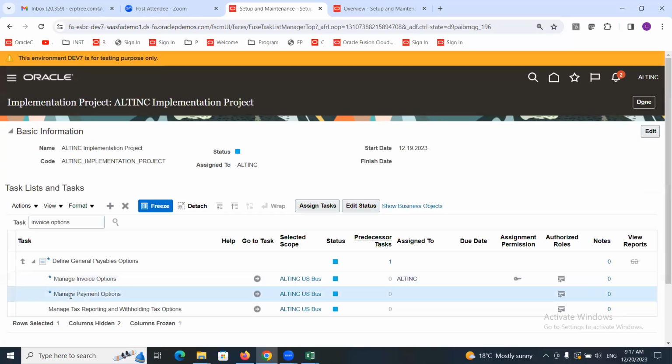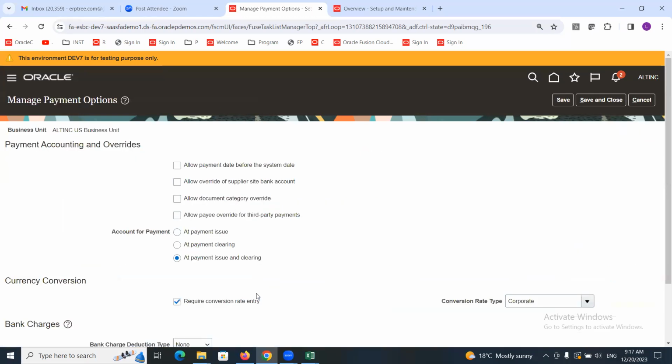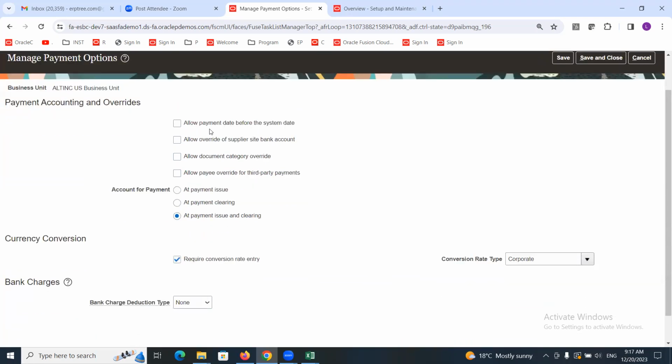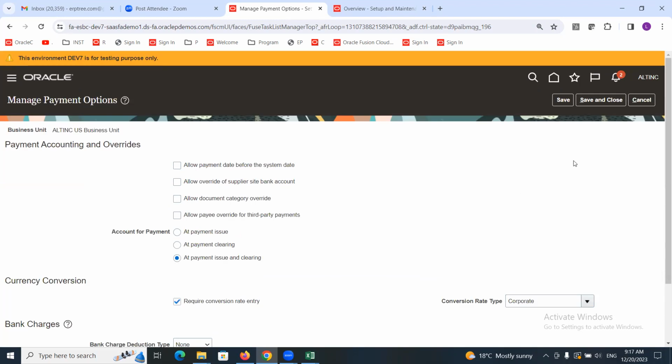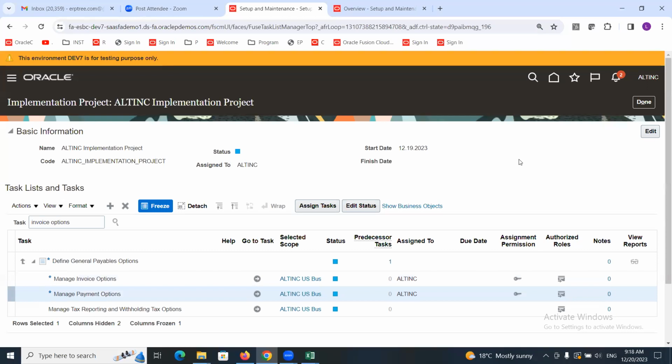Now go to payment options. Click on the go to task icon. Here we have payment related controls, like allow payment date before system date, etc. We will see them when we deal with the relevant topics. We'll come back to the payment options and understand how to set them and how they will impact. Now just say save and close. So we are not setting anything in the invoice options and the payment options, we just review, that's all. How those are available, what is inside, we reviewed at a very high level.